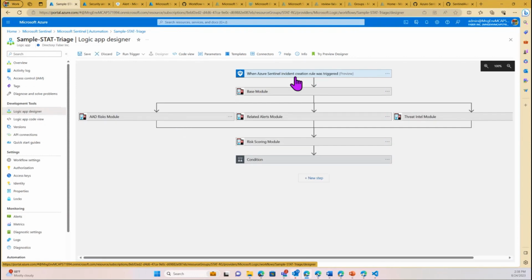So by the way, playbooks in Sentinel can have 3 different triggers: incident level, alert level, or entity level. So an incident can have 30 different alerts, right? And an alert can have a VM, an account, all sorts of different entities. So you can create playbooks that can trigger any of those levels. This one is incident level, the sample one. And like I said, the base module.